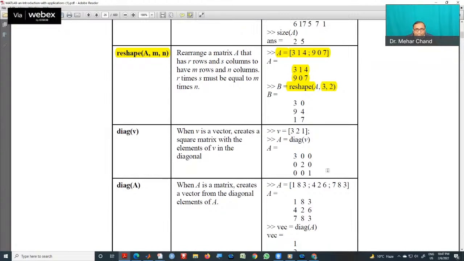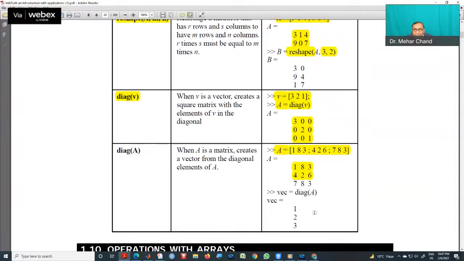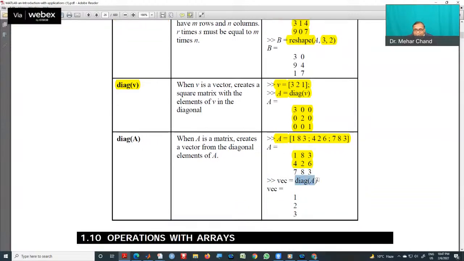Similarly, we can create a diagonal matrix. If we have v equal to this vector, we can easily convert it into a diagonal matrix using the diag function, and it returns the diagonal matrix. Similarly, if we have any matrix and want to find its diagonal, it is very simple. Just use diag(A), and it will give the diagonal elements 1, 2, 3 of this matrix.